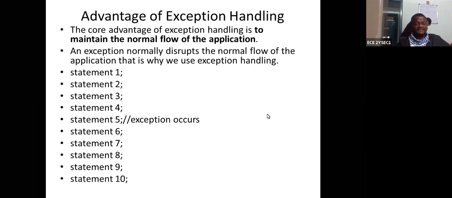As I said previously, suppose there are statements 1 to 9 and statement 5 is wrong. If you are not handling the exception, then from 5 onwards, nothing is executed. If you are handling the exception, then statements 1, 2, 3, 4, and 6 to 10 are executed. So the core advantage of exception handling is to maintain the normal flow of the application. Okay, all right. Next one.